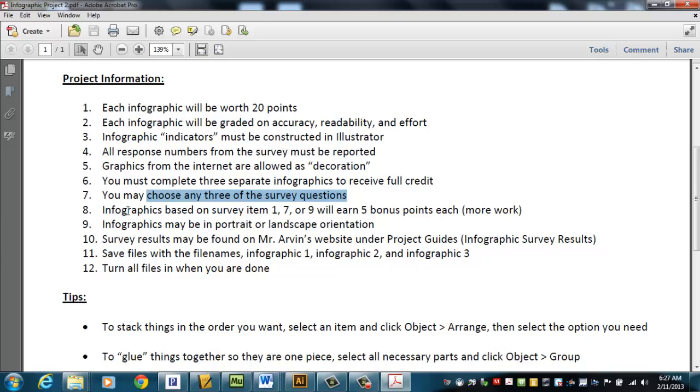Now, I do have a little extra deal for you. Infographics based on survey item number 1, 7, or 9 get 5 bonus points kind of automatically, because there's going to be more information, more data on those. They're going to require more work, and so 5 bonus points on those. That's on items number 1, 7, and 9.